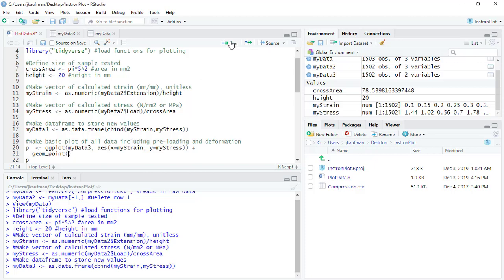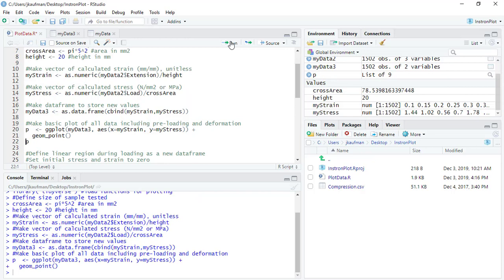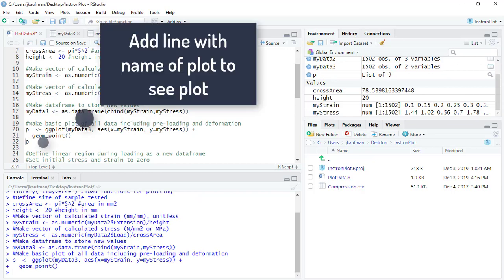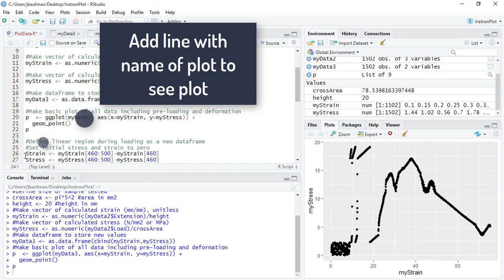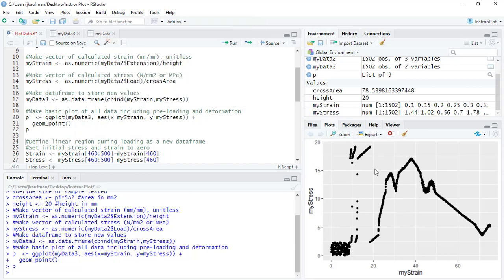And when we run the function, we actually don't see the plot. It's not until we run the line with just the name of the plot data that we see the plot pop up in our preview window. So you can see that this data includes a lot of preloading and a lot of deformation. It's only the area here that we're interested in, because this linear region is what's going to give us an elastic modulus value. This is the only part of the experiment where the material is acting in an elastic manner.